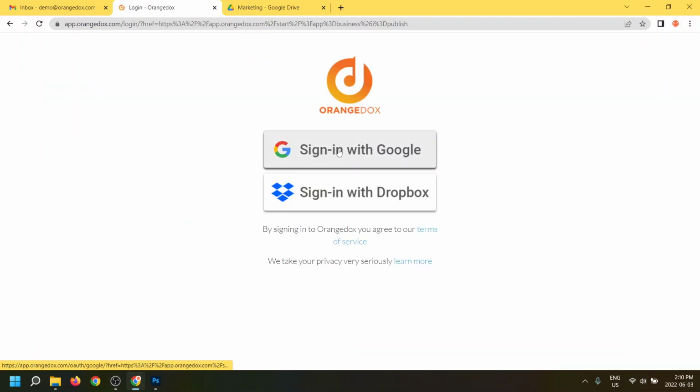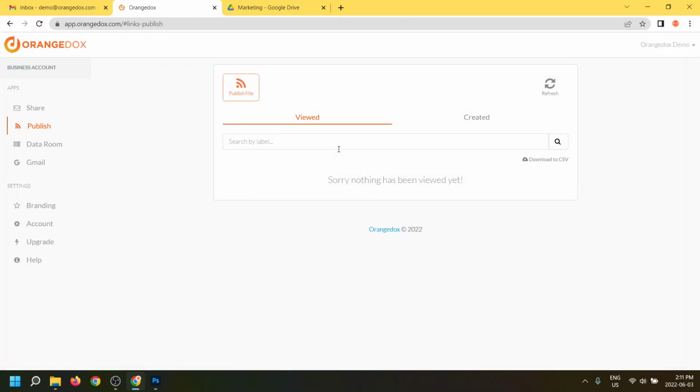Next, you want to select Sign in with Google Drive. By doing this, we're going to sync our Google Drive with Orange Docs. That means that all of your marketing material that already resides on Google Drive does not need to be re-uploaded to Orange Docs. Nothing needs to be uploaded to Orange Docs. We're always synced with your Google Drive.